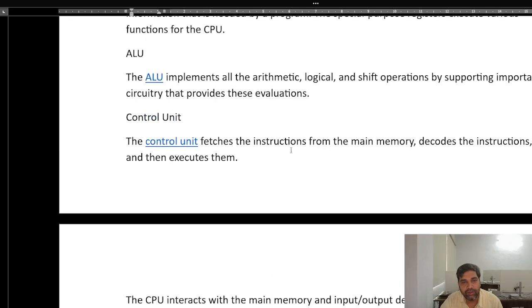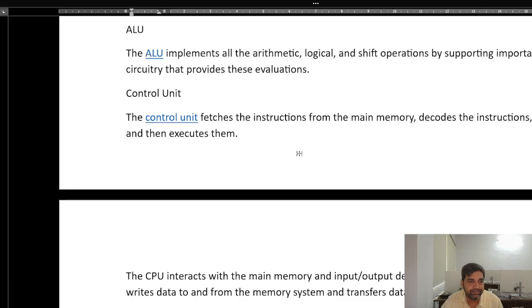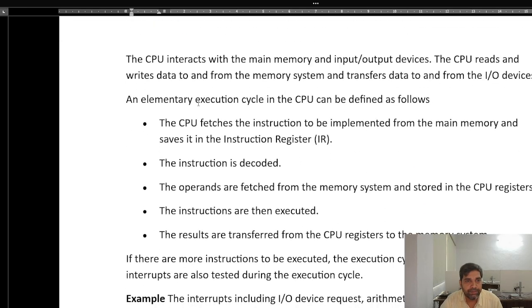How does the control unit fetch the instructions from the main memory? The control unit asks for the instructions from the instruction register. The instruction register fetches the data from the cache memory, and the cache memory fetches the data from the main memory. The CPU interacts with the main memory and the input output devices. The CPU reads and writes data from the memory system and transfers data to and from the input output devices.